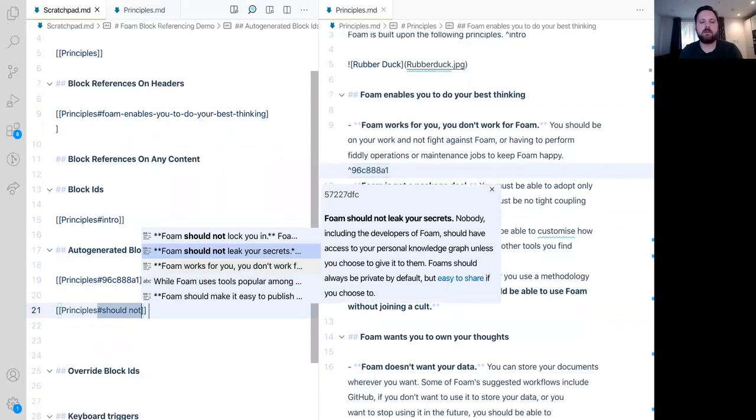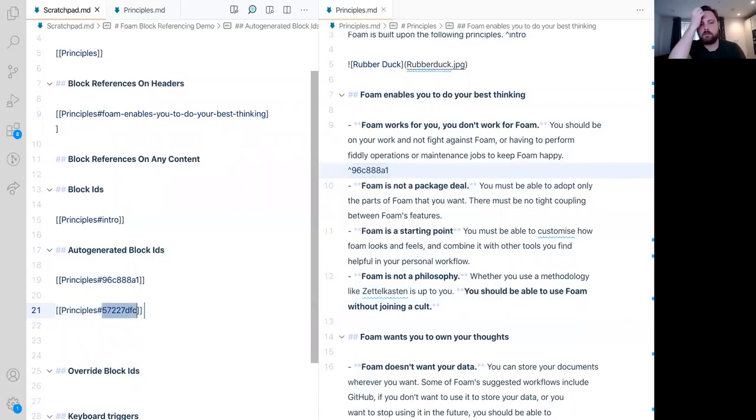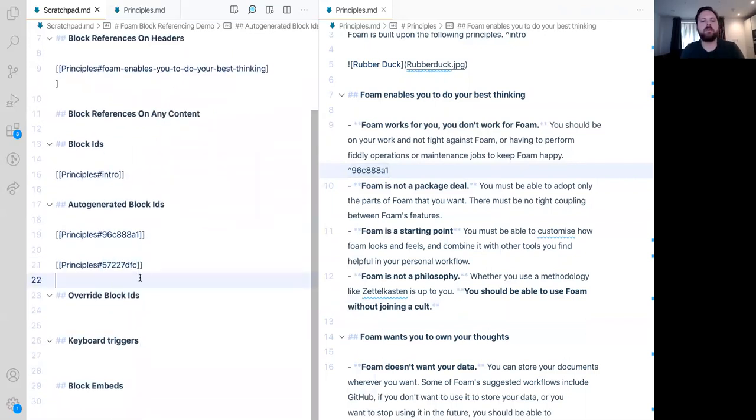Leak your six, that's the one that I want. Now, I don't want the ID to be should not. So how are we going to come up with this?